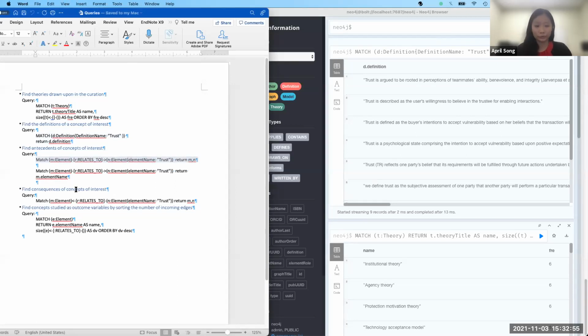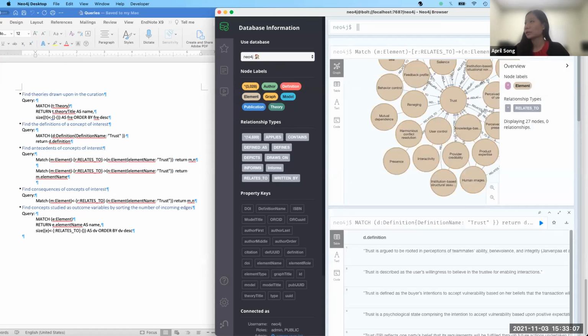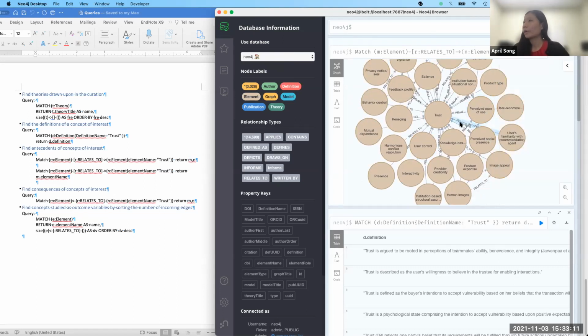The next query is to find all the antecedents of a concept. Trust is an important concept. What are other concepts that have a direct impact on trust? We can see in this graph, we have trust here, and all other nodes have a direct link to trust.